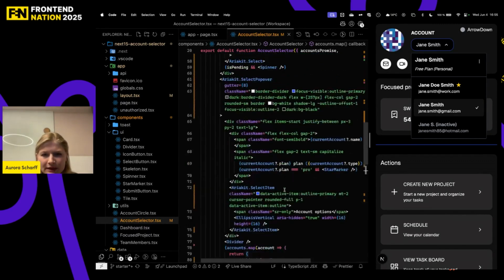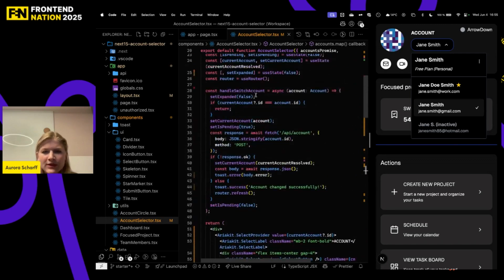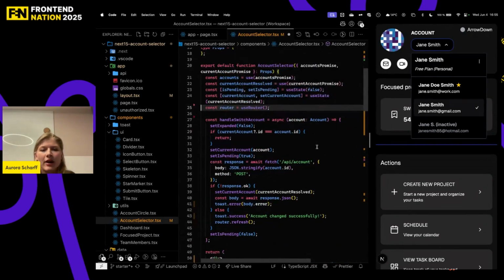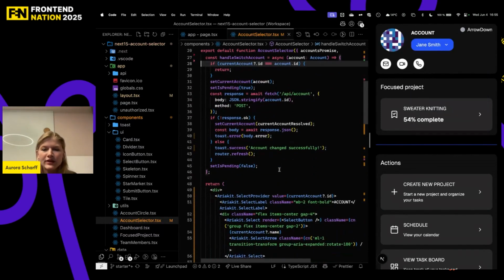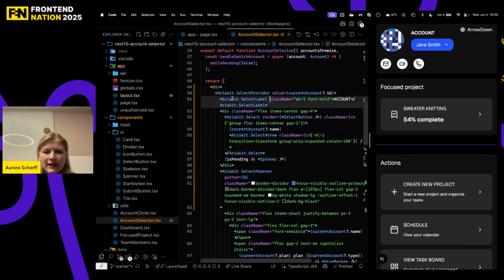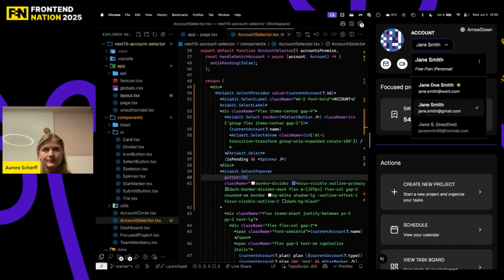So I don't need my useState anymore because it's entirely handled by Ariakit. So let me remove this. And also, I don't need to set it here in handleSwitchAccount. So I no longer have these nameless divs, but these declarative, easy to read Ariakit primitives for my whole account selector. And I didn't compromise on any of the customizability that I needed to implement.